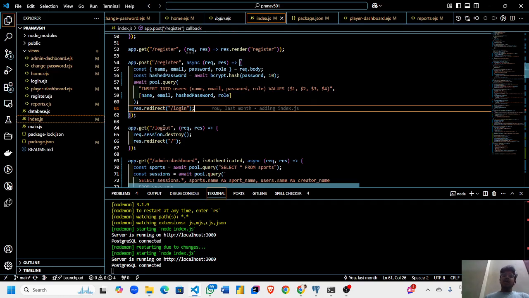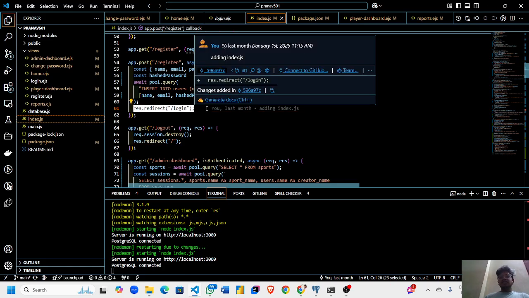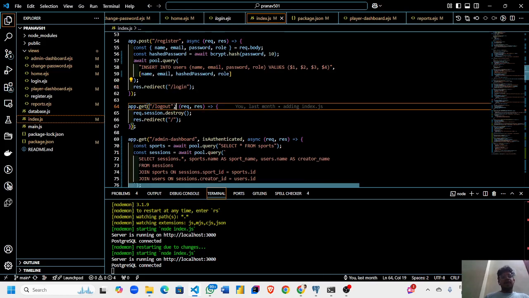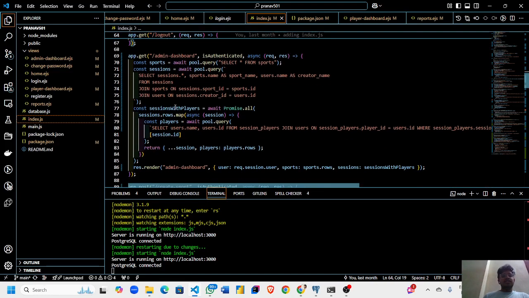Then if the user has to access the internal sessions, for example seeing the events that are being held, or admin features, we have to redirect to login. Since the user is not authenticated, he should always be redirected to the login page. Logout. Next, admin dashboard, for accessing the data from the admin dashboard.